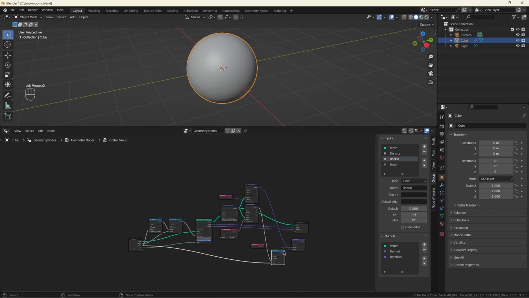Because we are doing multiple passes, we can't just always offset from where the surface of the moon was. We have to offset from where it currently is.